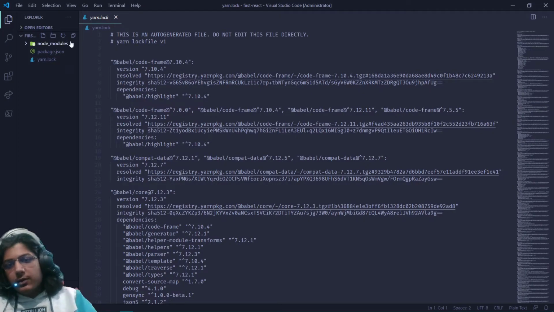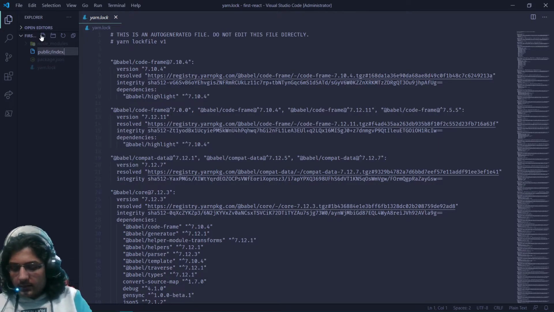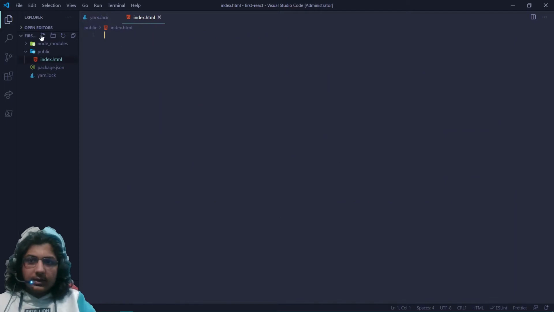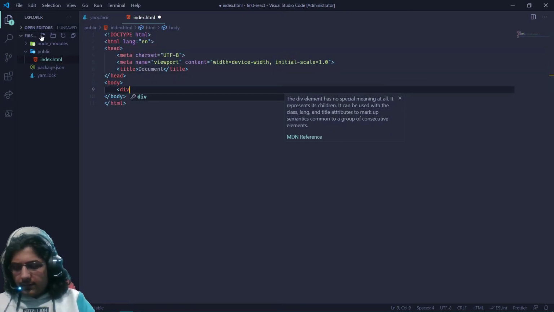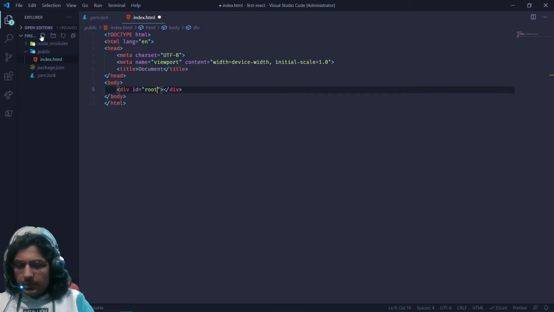would create a public folder, public, and we would add our index.html inside that folder. We need a very basic HTML document. I would just create a div and give it an ID of root.